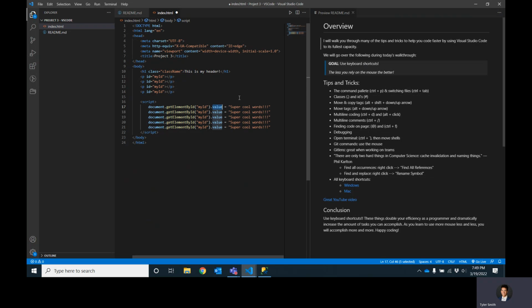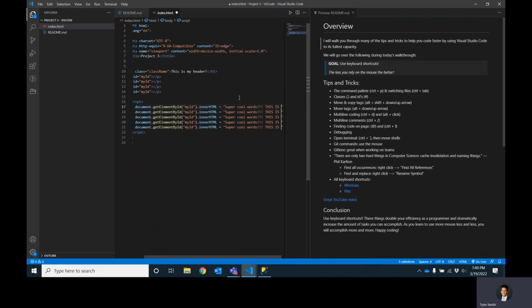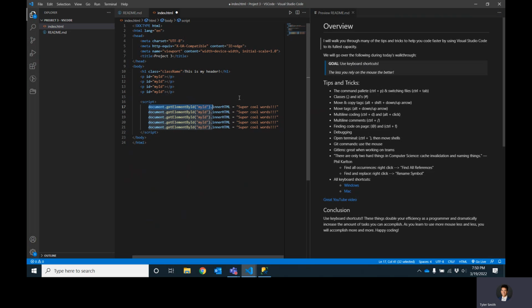All you've got to do is Control D, and it will highlight all of them. And then you have all of these highlighted, and you can change them to inner HTML. This is so cool. This has saved my life many times, and I wish I knew about this earlier. And then if you press Escape, it will take you back to the first one. Okay? And yeah, you could do it with anything that sub-highlights, like you see down here, Control D. Now you're cooking with Crisco.